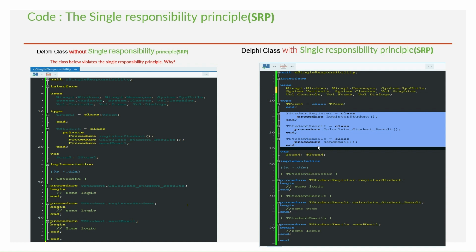So what will happen if any change happens in the calculate student result? Only the StudentResult class will get impacted, not the StudentRegister and StudentEmail classes. So that is what the single responsibility principle says.